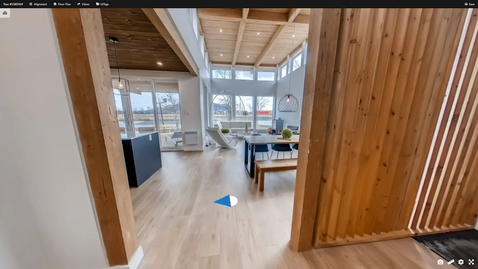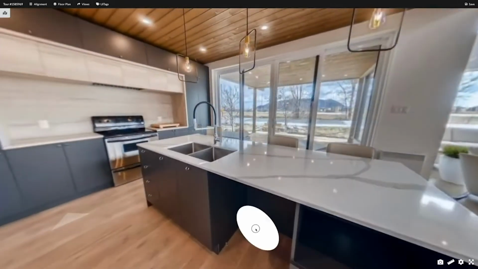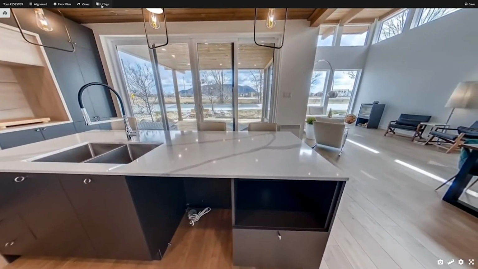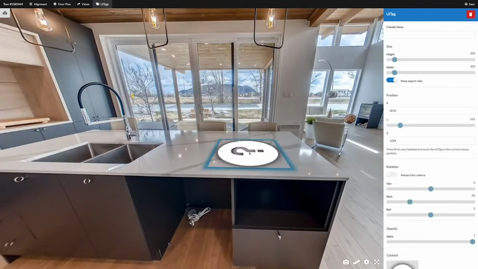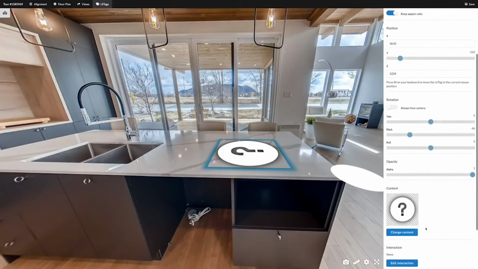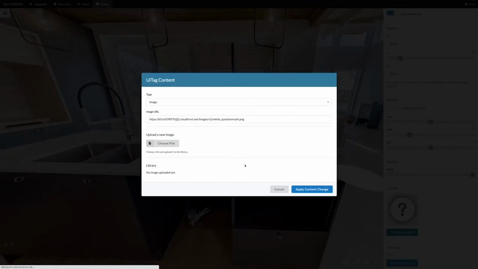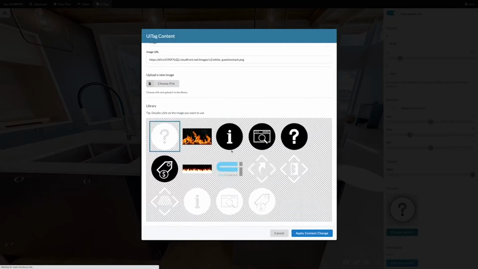Let's say we want to have the information about this counter. Maybe it's a granite counter. So we will click on the UI tag and press the N on your keyboard. Now we will have an information icon on your counter. If you want to change the icon, you can click on Change Content and our library will appear. You can also upload your own icon image.